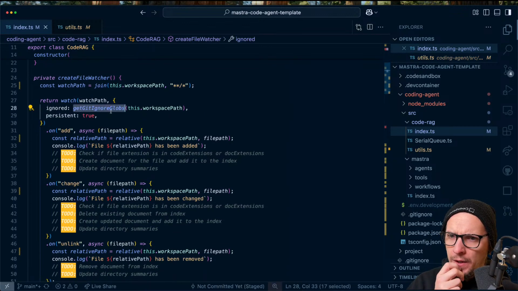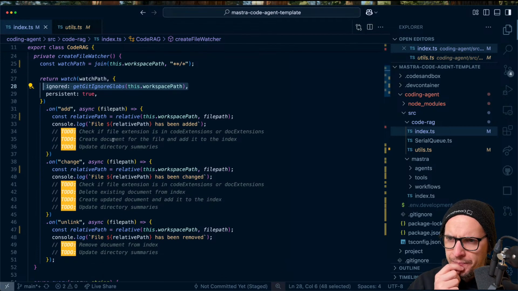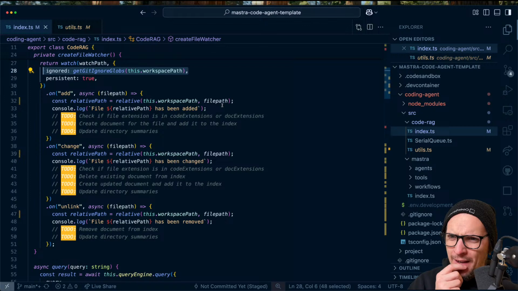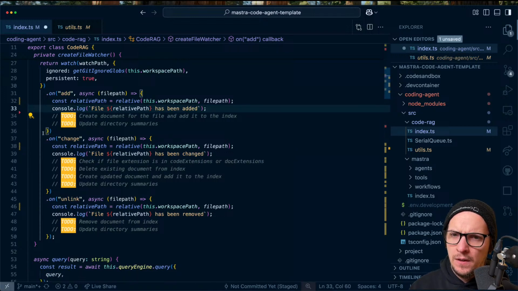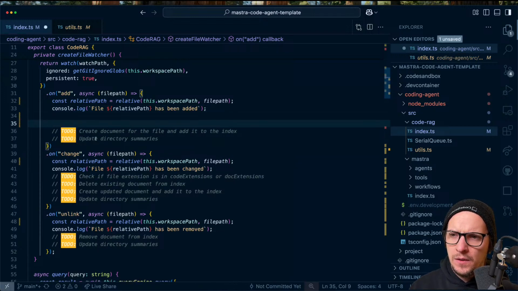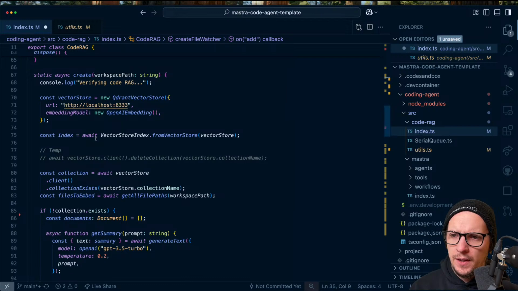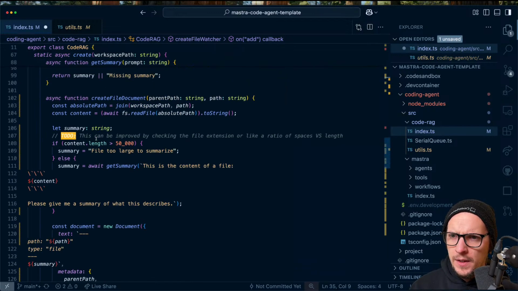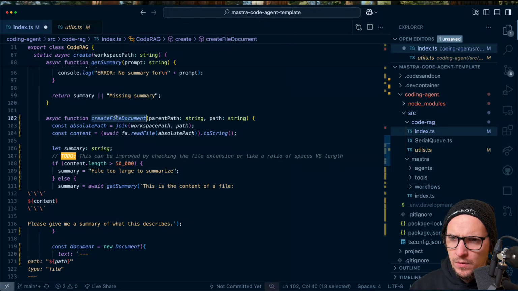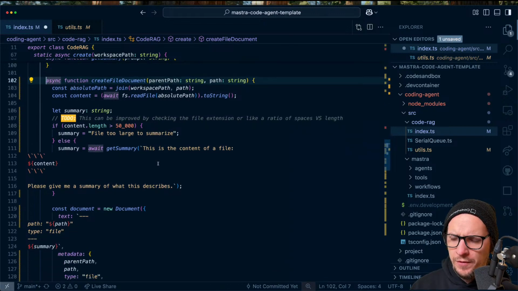And then we're ignoring, I wonder if this actually works. And then whenever we add a file, we don't need to check this. So I think we can do like, yeah, by the way, we're gonna move these things.